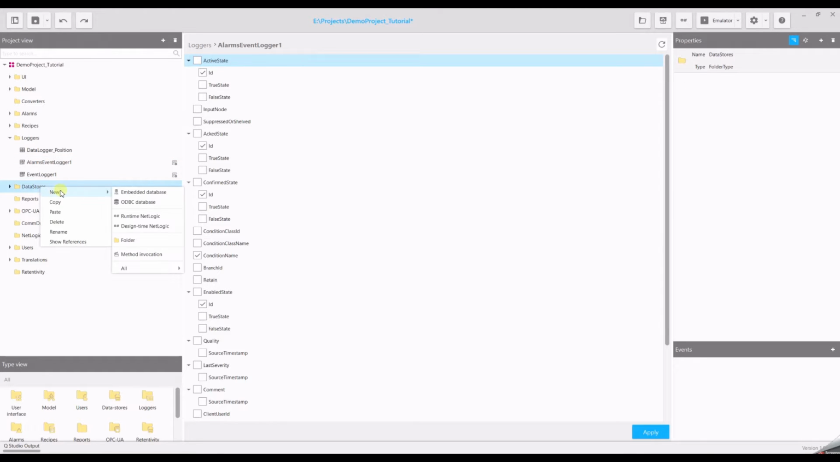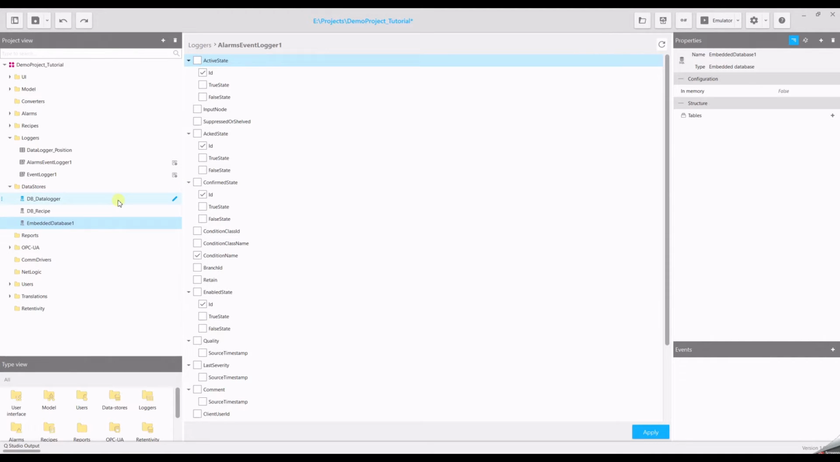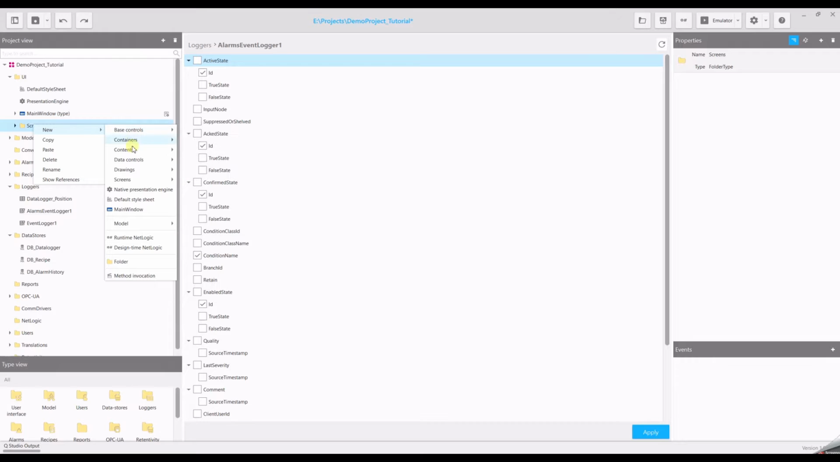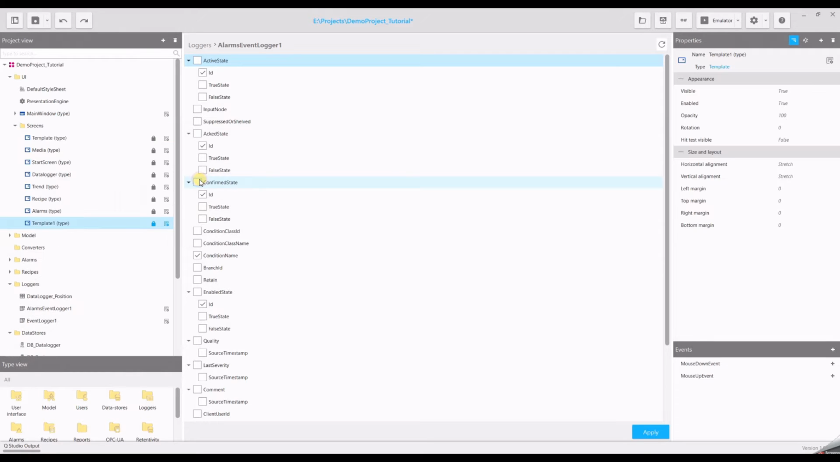Nevertheless, in both cases, we have to specify a database so that the records can be stored somewhere. So select New at the context menu of the data storage, create an embedded database, and we have to drag and drop this to the property of the database. Now go to the UI folder, and we have to insert a new page for our alarm history. I will use an existing template.